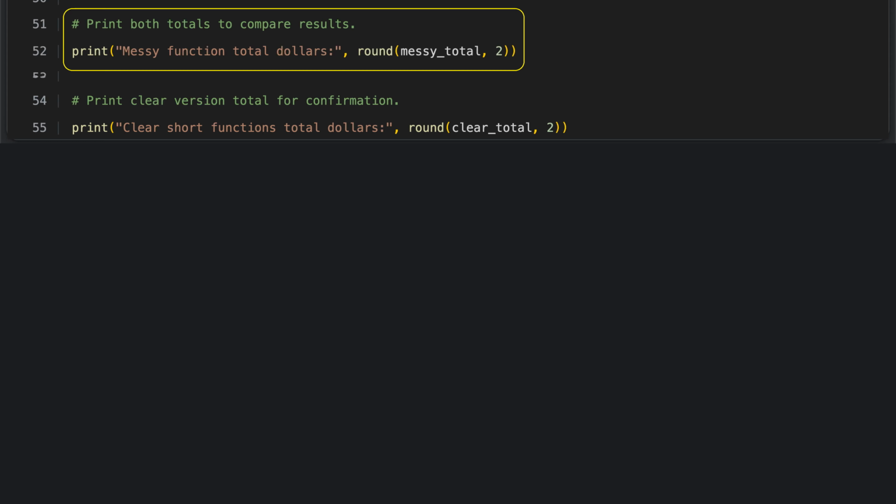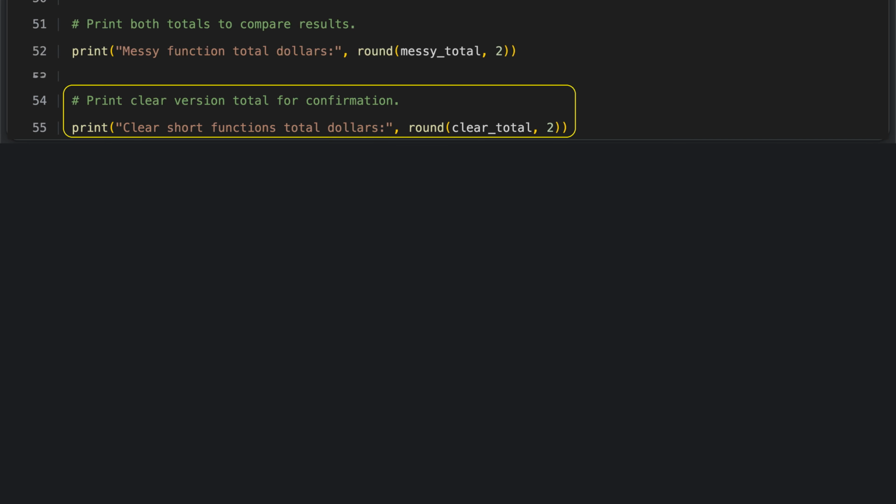We display the total produced by the messy function so we can compare it with the clearer version. The program prints a label that says messy function total dollars, followed by the calculated amount. This amount is rounded to 2 decimal places, so it is easier to read and looks like a standard currency value. We display the final total produced by the clear short functions to verify the result.